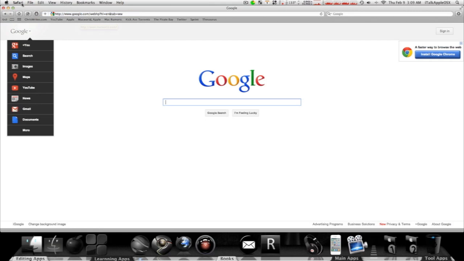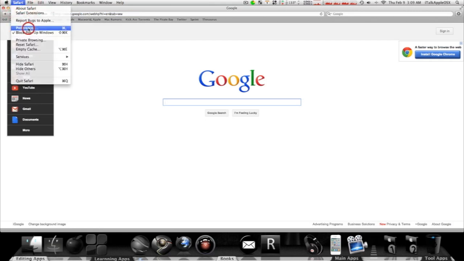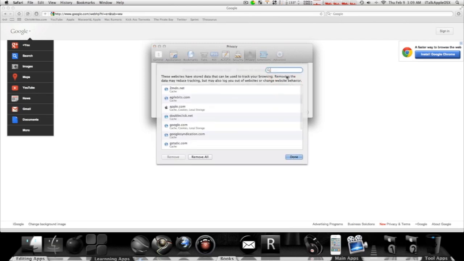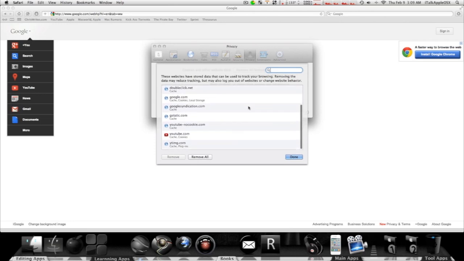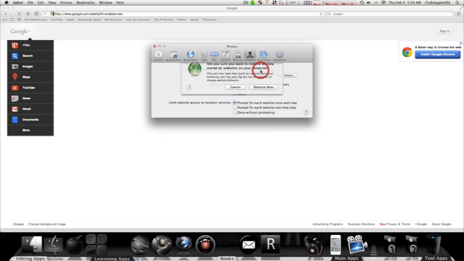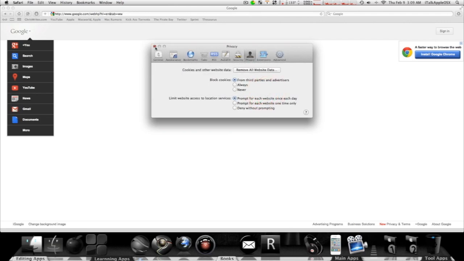Now we're gonna go back to Safari, Preferences. Okay, cool. There we go. 10 websites store cookies or other data. Details. You can click on Details and it'll show you everything you have inside there. Google, YouTube, and some other good stuff. Again, Remove All Website Data. Remove. Now, you can do this on a day-to-day basis.